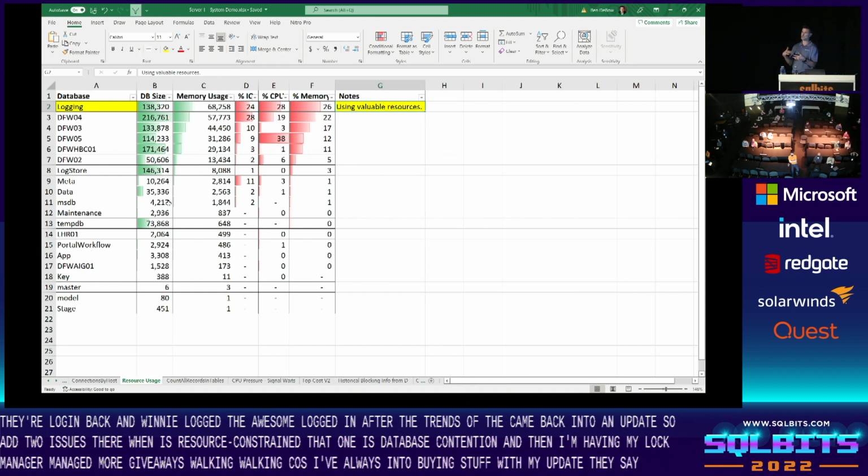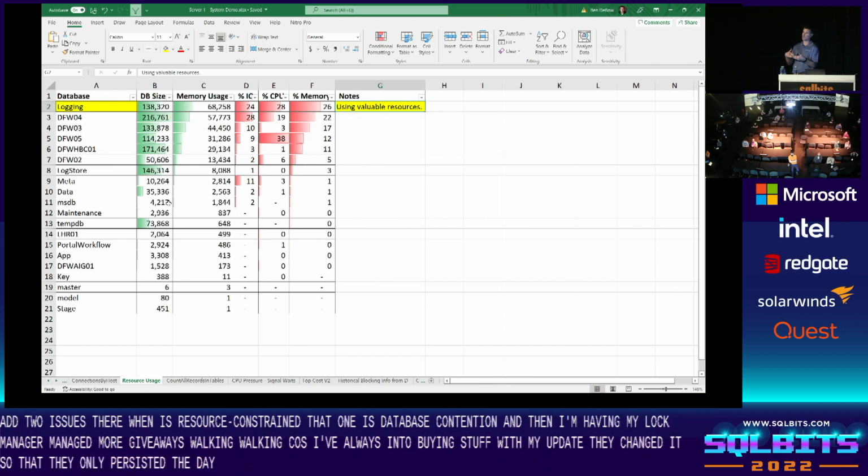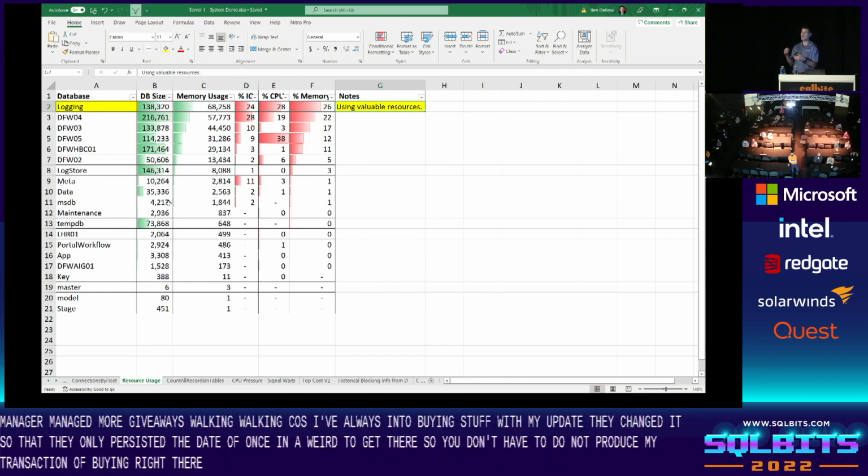They changed it so that they only persisted the data once, and they waited to get that so you didn't have to do an update. So I reduced my transactional volume right there, right? And then I moved that off. I gained 30% and reduced contention on the system by addressing that.